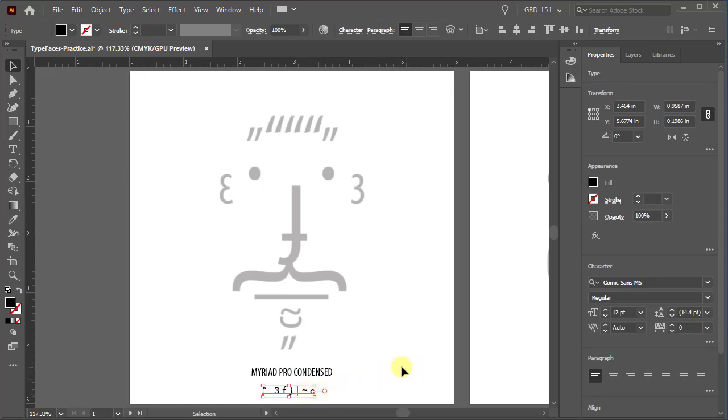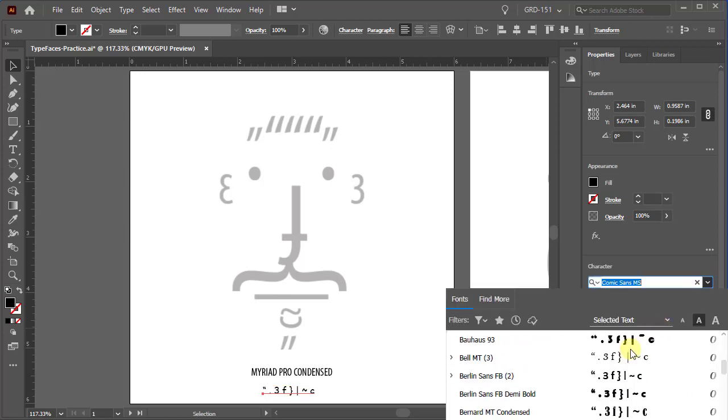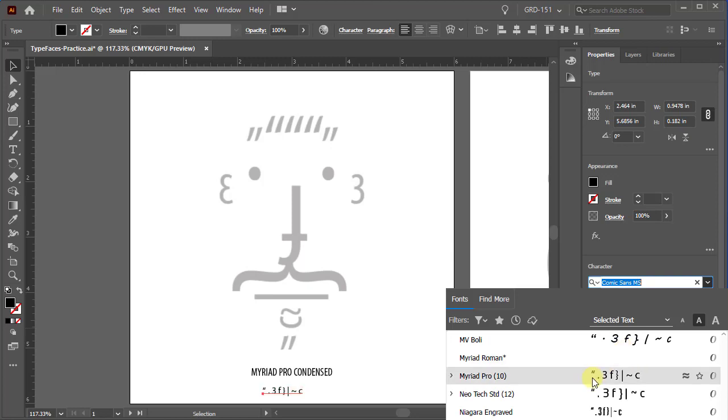In your Properties panel, you can click the drop-down arrow to locate your font. In this case, we want Myriad Pro. Condensed is just one of the styles. So click the drop-down and use the scroll on your mouse to locate Myriad Pro. All your fonts are listed in alphabetical order. Once you locate Myriad Pro, just click on it to select it.